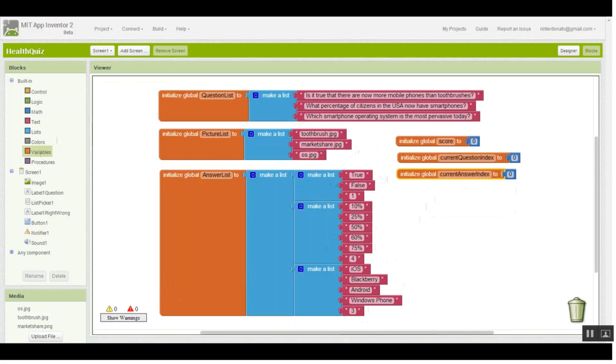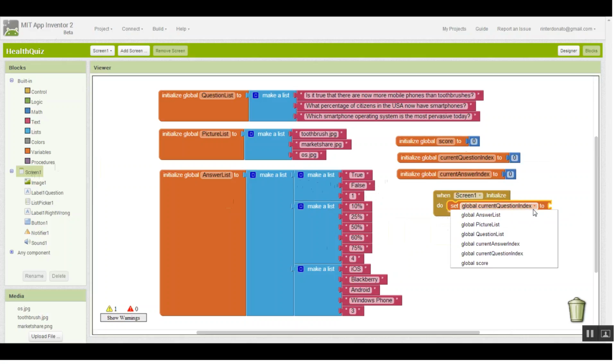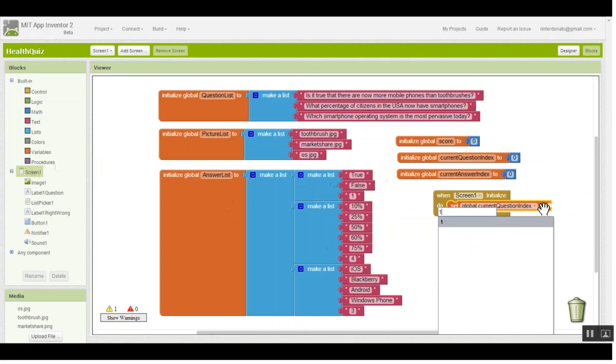Now let's start moving into some of the button behavior. I guess before you do that, we should actually do the screen initialize event, because that's when we start up. When the screen starts, the first thing we need to do is set the current question index to 1. That's easy enough. So we go current question index, we grab it, we say set, then we put this to a 1. Okay, and then we also want to set the image picture to the very first image because we're going to restart. So let's go and do that.